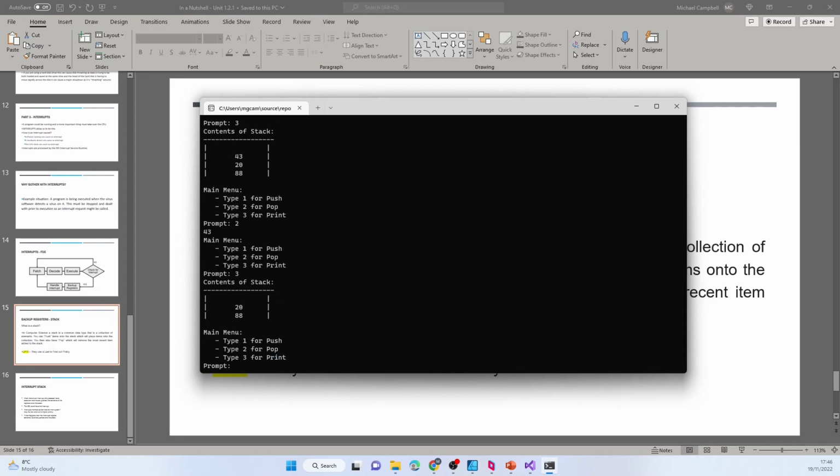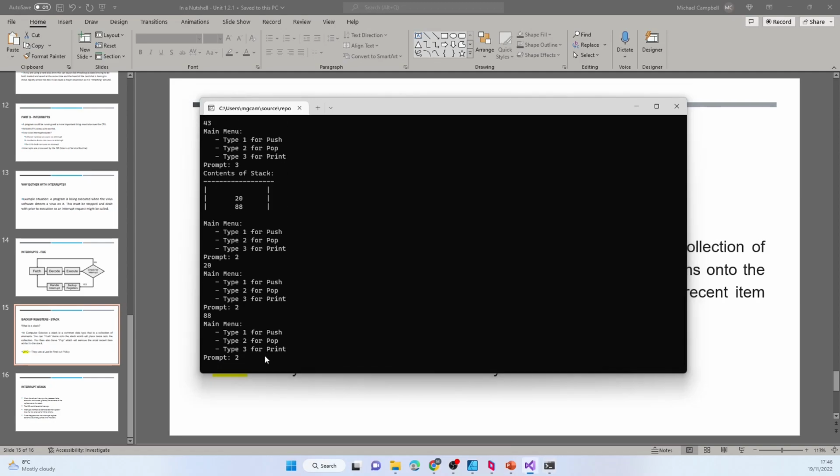Okay, so it's very basic. And of course, if I pop the stack again, I'll get 20, then I'll get 88, and probably it'll crash at this point because I'll try to remove an element that's blank, because I did not put any error checking in. Good coding. But the point is, it was just a very quick example of what a stack is.